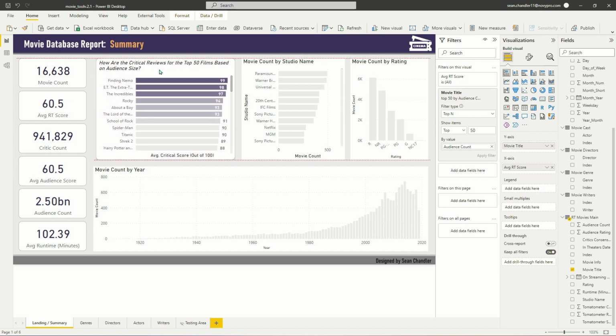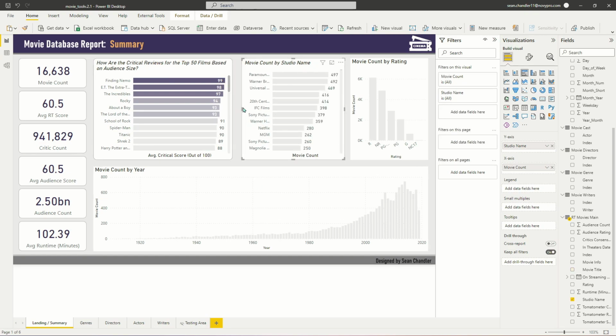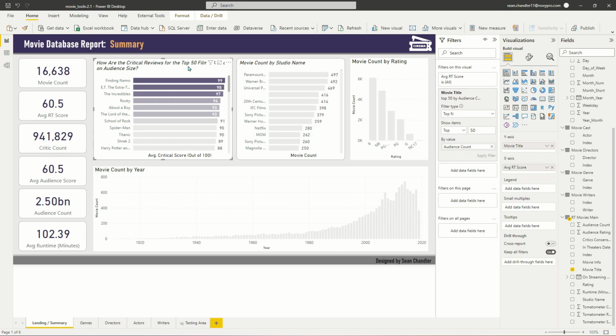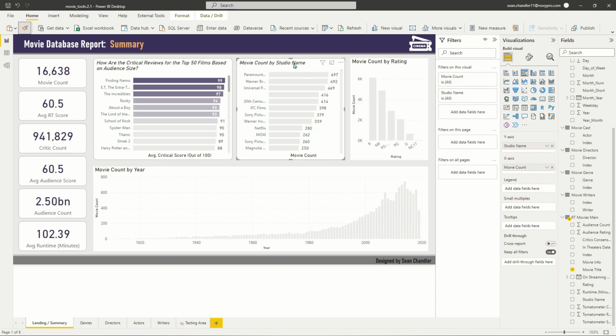Next, we're going to go over to our movie count by studio name, and we're going to copy over some of our formatting. You'll notice that all I did was click on this chart. I grabbed my paintbrush tool here and copied over some of the formatting. It's not like I'm necessarily going to keep all of the same formatting options, but it speeds up my formatting if I just use my paintbrush tool to copy over some of the basics.